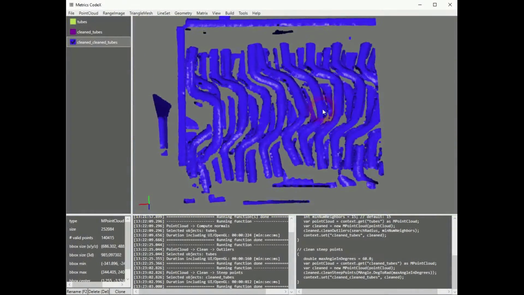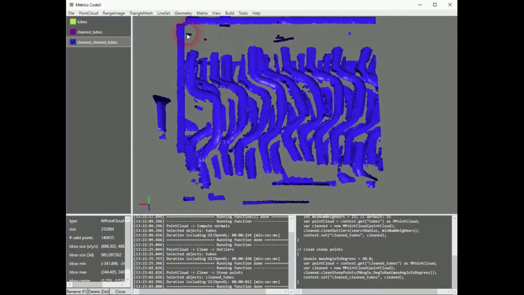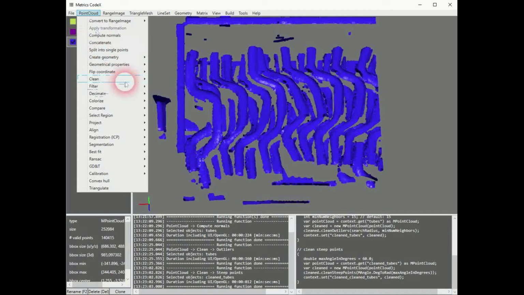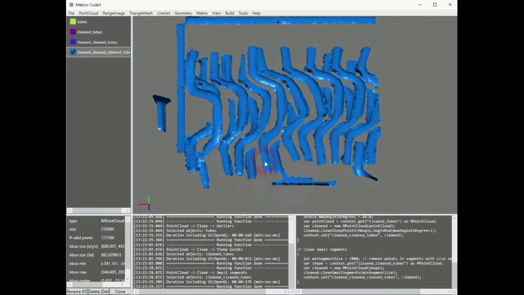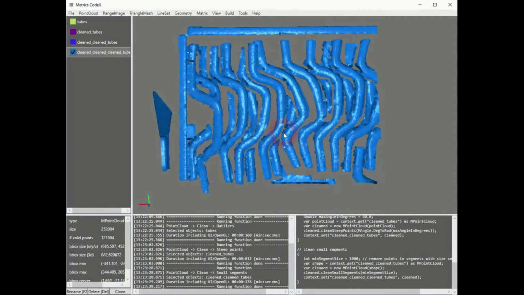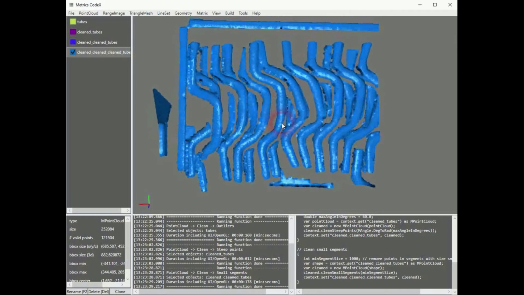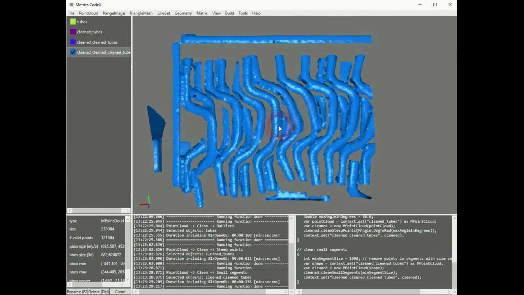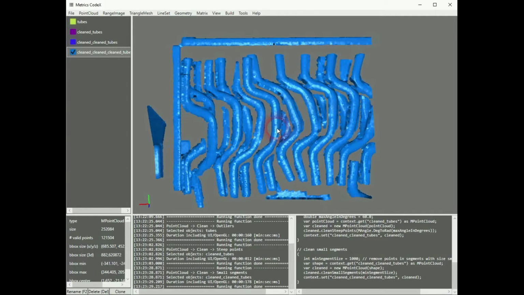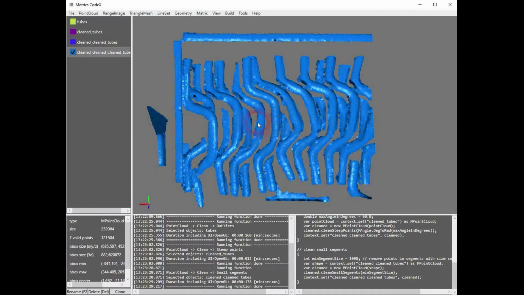The next step would be to remove all those small areas here in these regions, and there is a possibility to remove small segments. Now we remove all connected regions that have less than 1000 points. And as we see now, we have extracted those points that we need for further processing of this scan data.